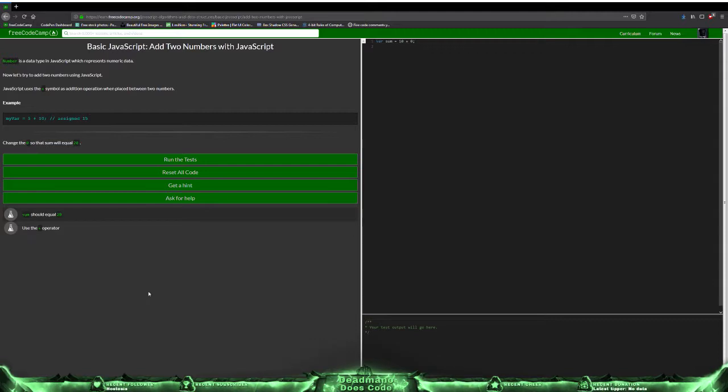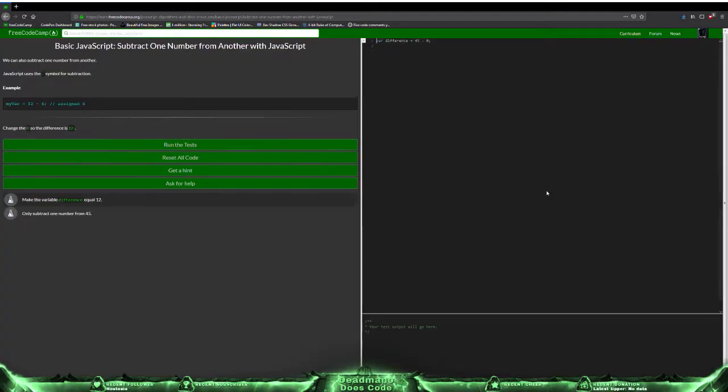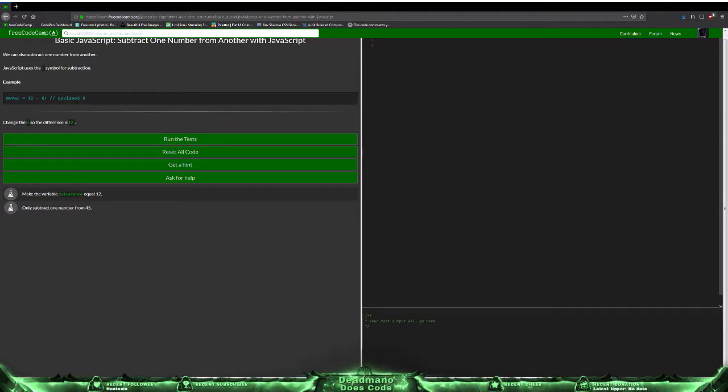So myVar, 5 plus 10, assigned as 15. Change the 0 so that sum will equal 20. Let's go ahead and do that. So 10 plus 10 should give us 20. Easy maths, guys. And imagine I just failed there. How funny would that be? Okay, so that's good. We can also subtract one number from another.